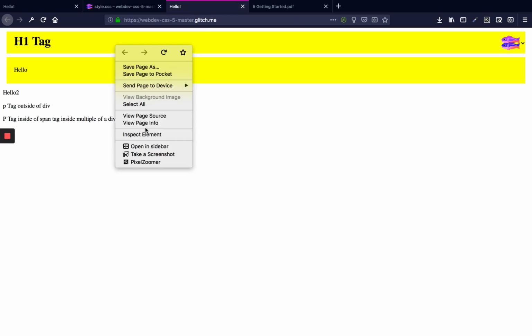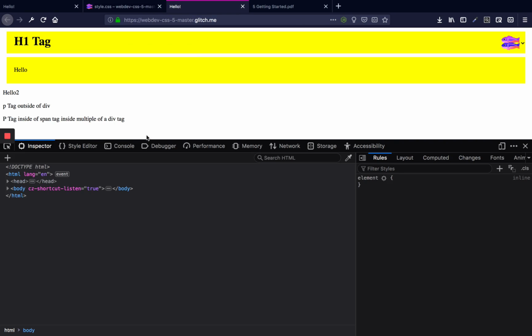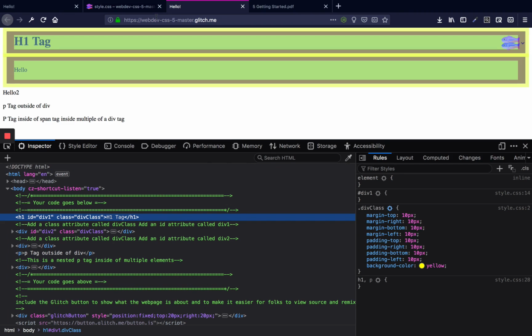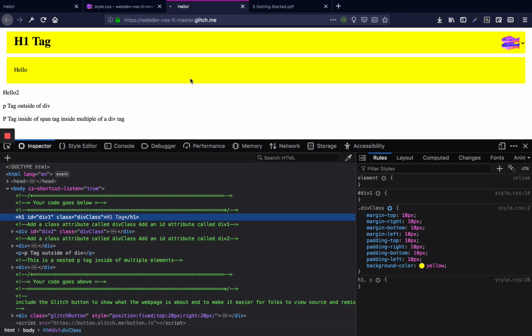We can take a look even deeper if we do inspect element, and right here we'll see that this div class a little bit.